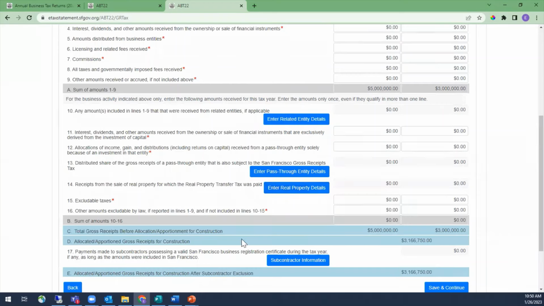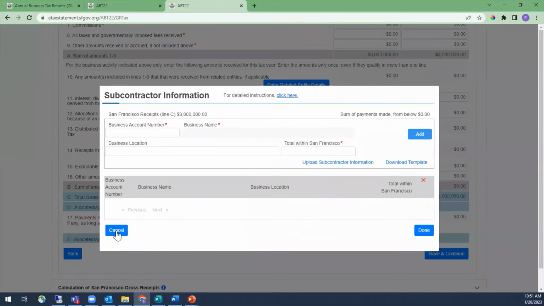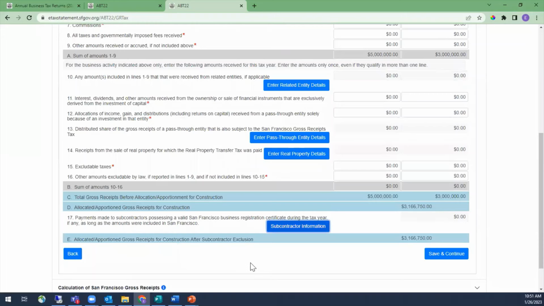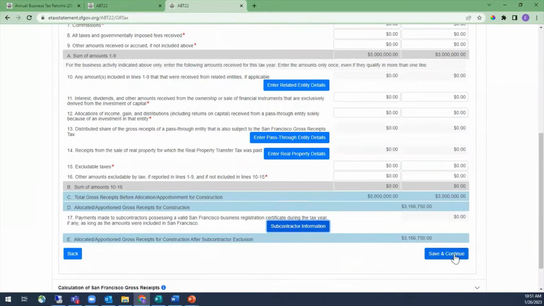Businesses that select construction as their business activity may reduce their San Francisco gross receipts by amounts paid to subcontractors. For construction, the online form will require you to enter details for the subcontractor, including the business account number, project location, and payment information. You will also have the option of uploading a spreadsheet with this information. Refer to the instructions for additional information on this deduction. When you're ready, select Save and Continue.